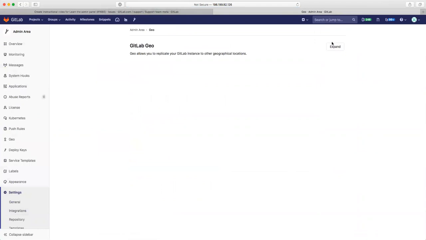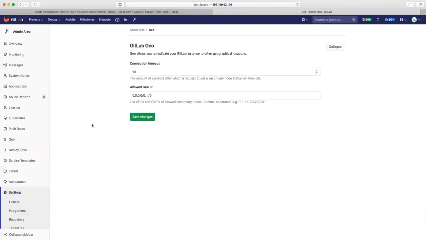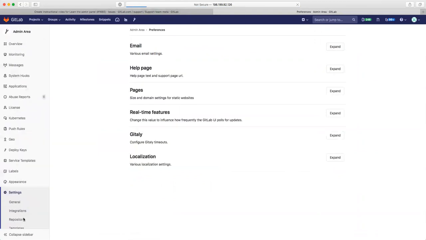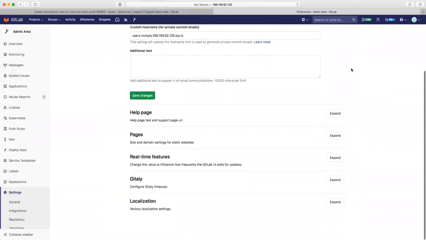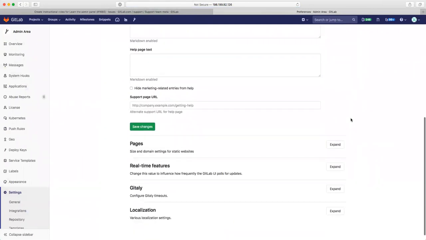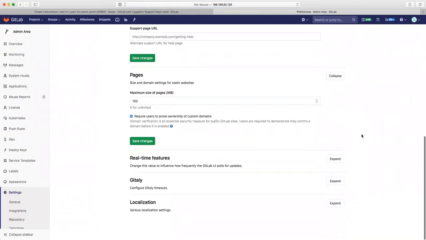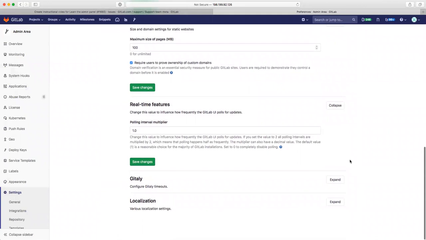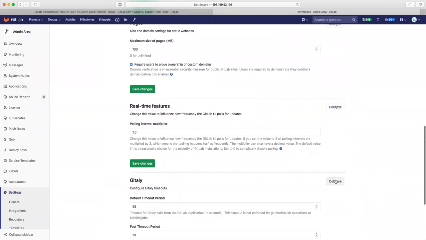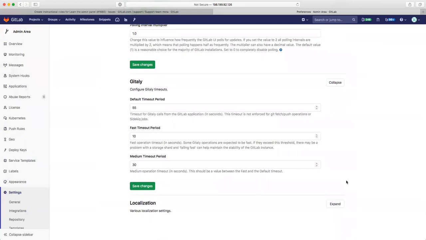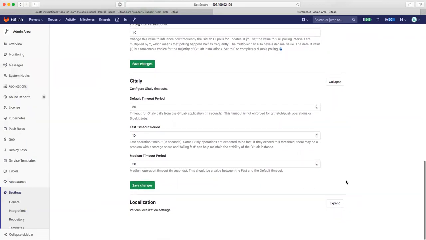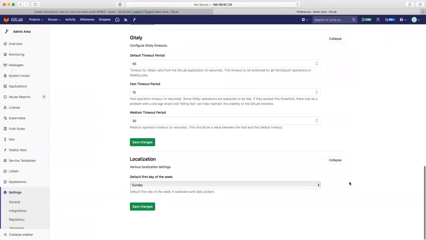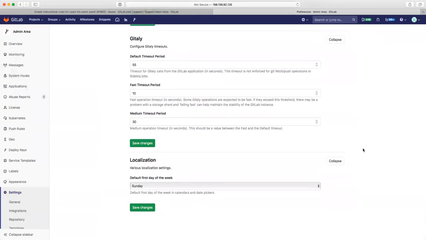The geo settings allow you to configure geo for your instance if you have it set up. And then the last section, preferences, you can configure your email settings, the help page, settings for GitLab pages on your instance. You can configure how frequently the GitLab UI polls for updates. You can configure Gitaly timeouts, though we don't advise adjusting these as it can cause slowness. And then you can also configure which day of the week you'd like to set as the first day of the week.